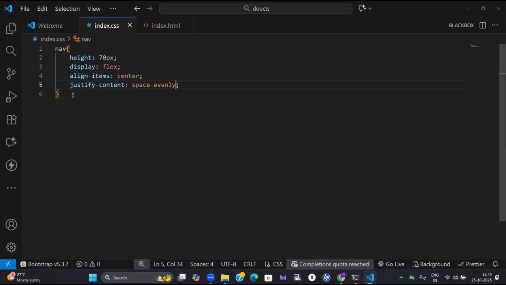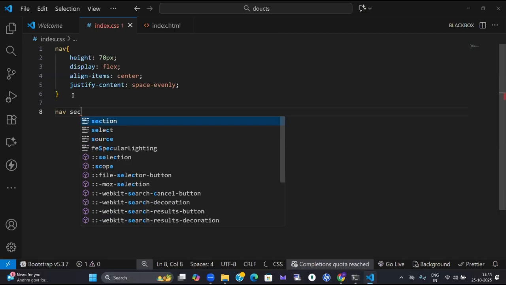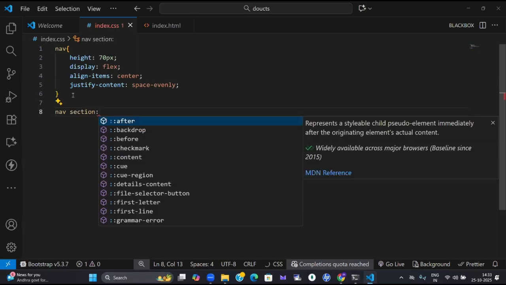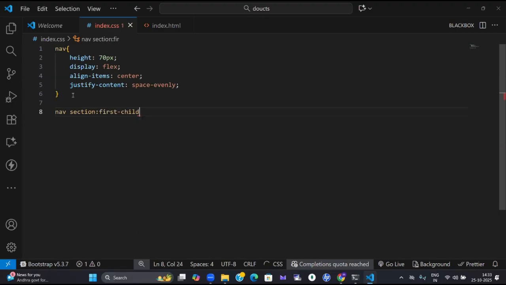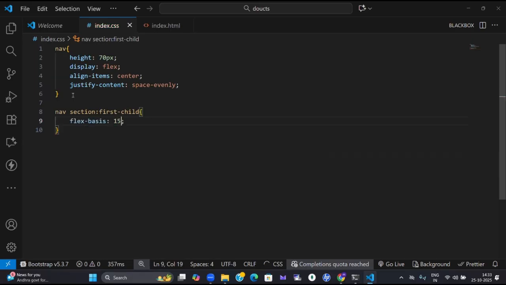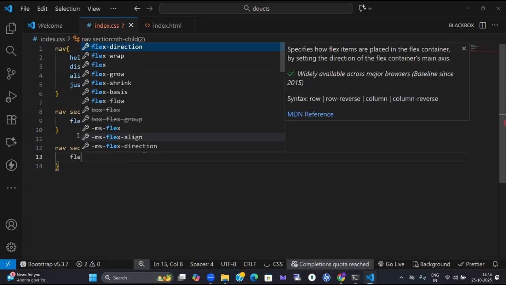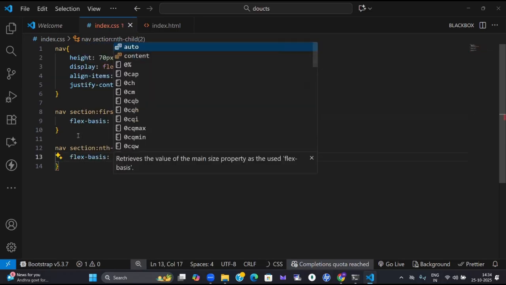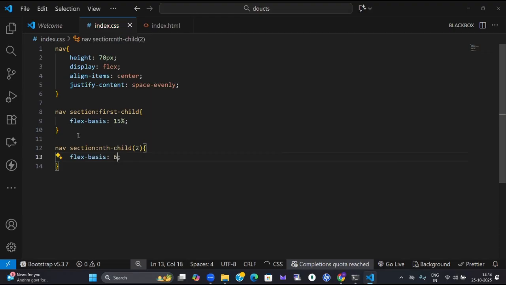So for the logo alignment, just 10 to 15% of size is enough for me. So what I will do here: nav section colon first-child, I'm making it flex-basis of 15 percentage. Now nav section colon nth-child of 2, flex-basis of 60 percentage I'm taking.